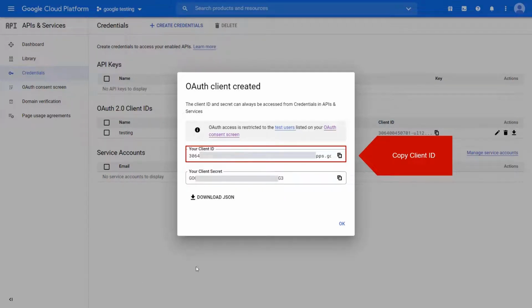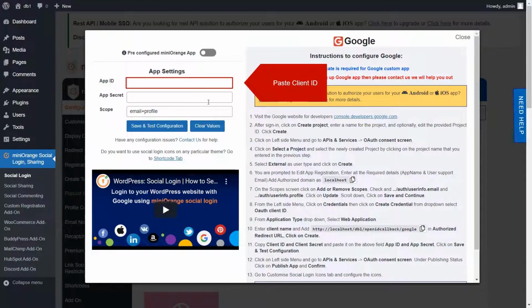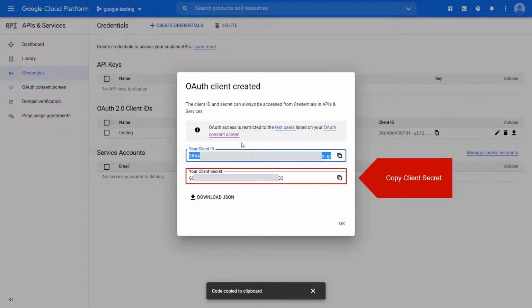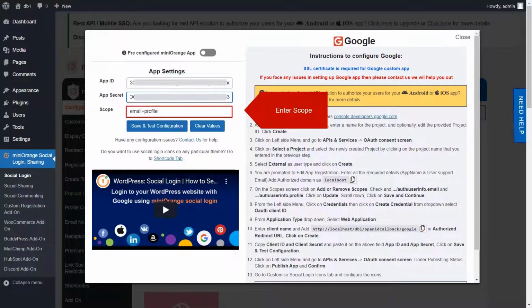Copy client ID. Paste client ID on instructions page. Copy client secret. Paste client secret on instructions page. Enter required scope.